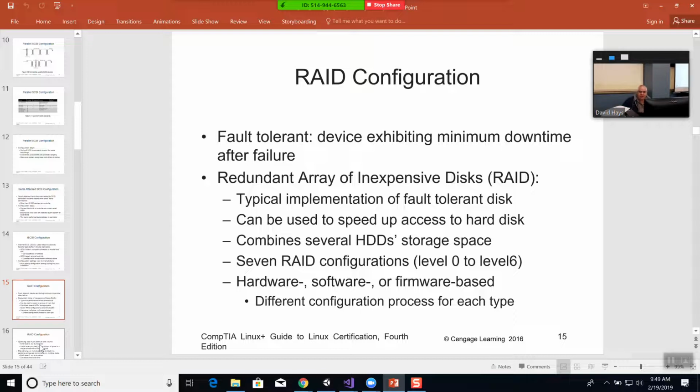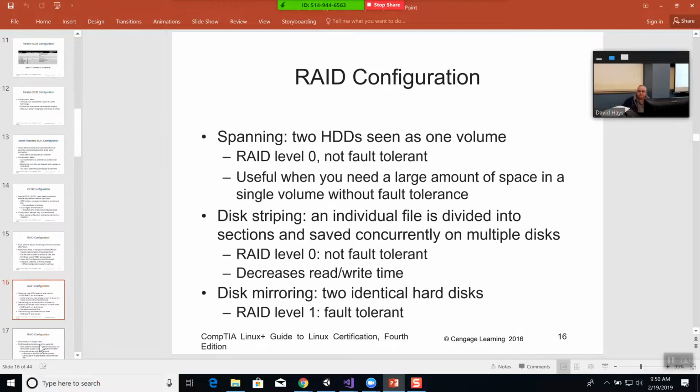A typical implementation of fault-tolerant disks can be used to speed up access to the hard disk and combine several hard drives' storage space, and there are 7 RAID configurations, level 0 to level 6. And again, depending upon how much money you have is what levels you choose to use. It's hardware, software, or firmware based, and there are different configurations for each type. Now, for our configuration for RAID, we have spanning 2 hard drives seen as 1 volume.